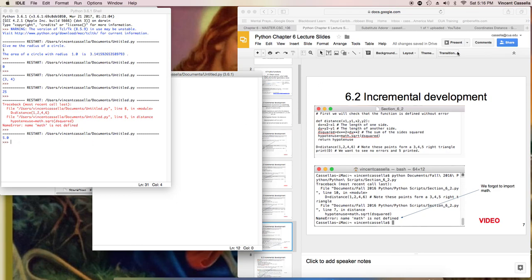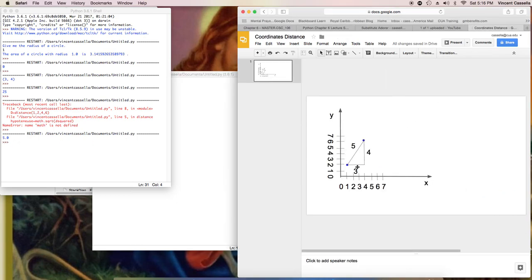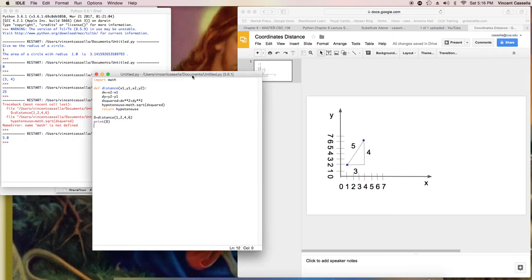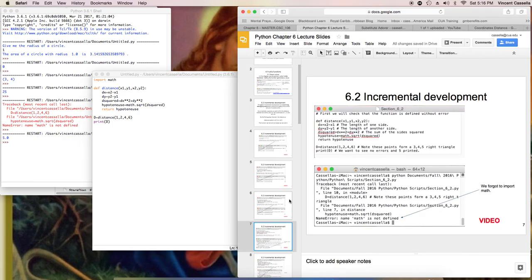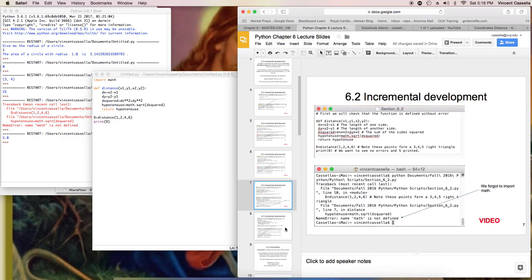And the answer is 5, which is what we expect because if we input these two coordinates, the distance between them is 5. And that's what we got. Okay, so that's the incremental development process.